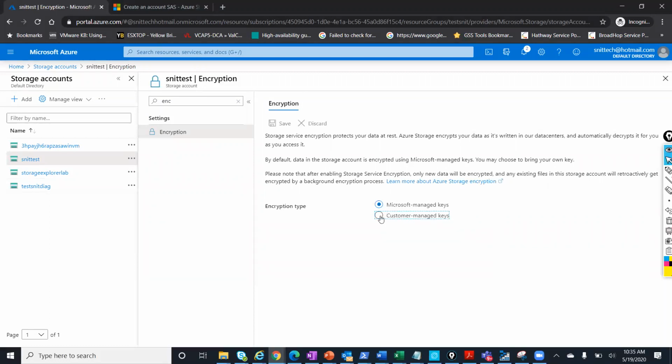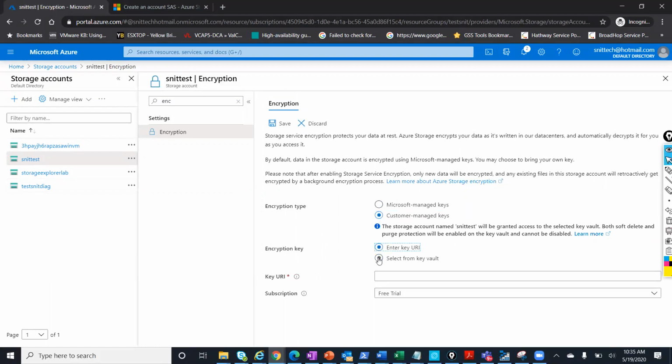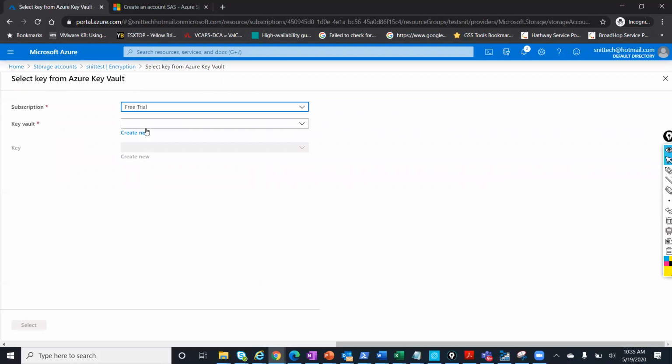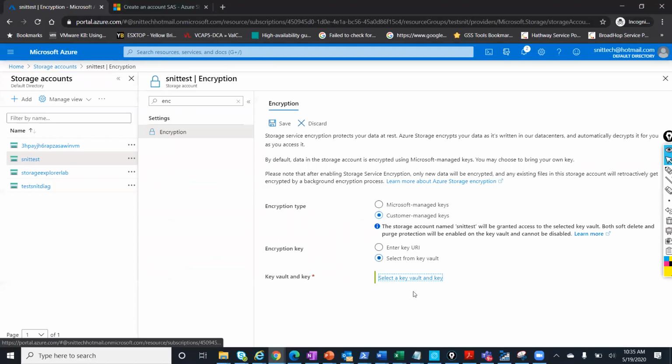But if you want to bring your own keys, you can just click here, customer managed keys, and then you can enter either the URI or select the key vault. Key vault is a place where you can store your secrets and passwords, right? So that is like a bank locker where you can save everything. So either you can enter your own URI or you can select a key vault. I don't have a key vault for now, but you can create one and use it for saving your encryption keys. That is about customer managed keys.